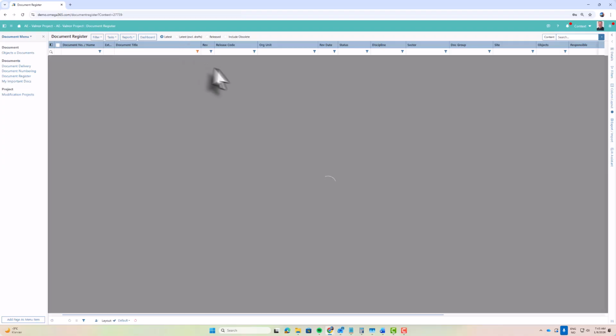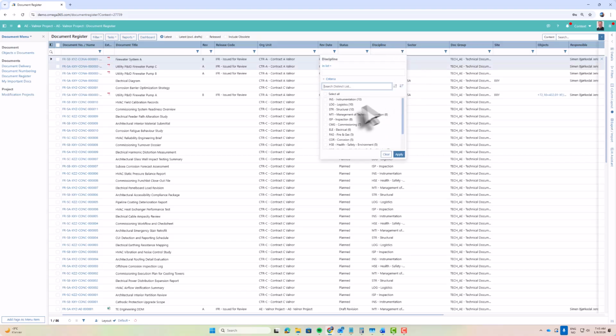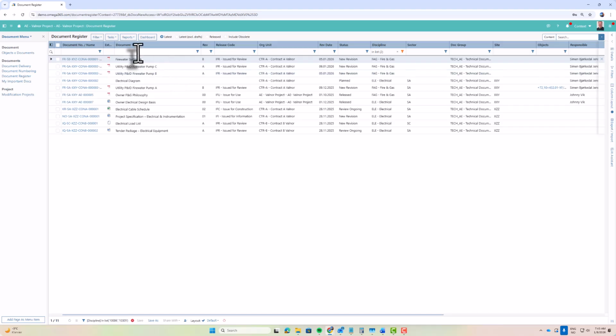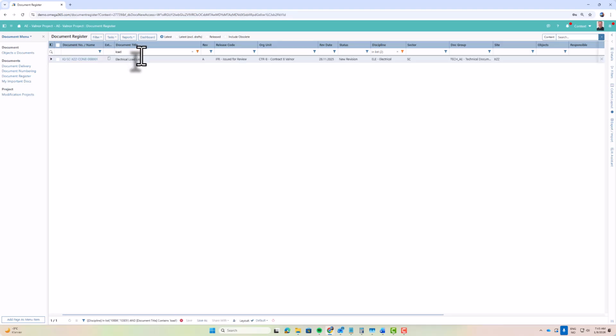I can also use this like if I want to have only documents within a specific discipline. I just select one or more disciplines here. So if it's either electrical or fire and gas, and then combine that with additional criteria. So if I'm also looking for a load list, I'll find it like this.